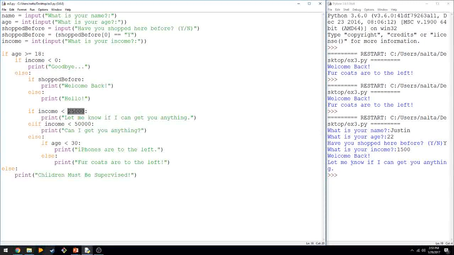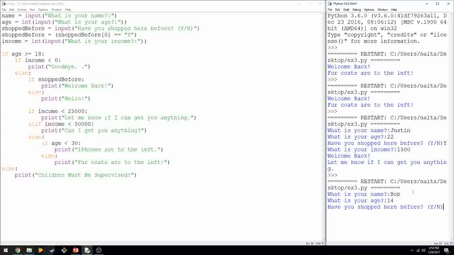and I'm told can you get me anything because my income is pretty low. If I were to run this again, we're asked what is your name, and I might be someone else. I might be Bob. Bob is young. Bob has not shopped here before, and Bob doesn't make any money. And he's told children must be supervised because he's not old enough. And in this manner, we don't need to actually change our code to handle different users. It's definitely annoying to still have to rerun our program each time we get a new user, and in the next video, we're going to see how we can use loops and other sorts of control structures to handle some of that for us.